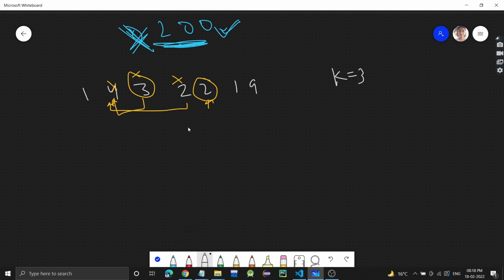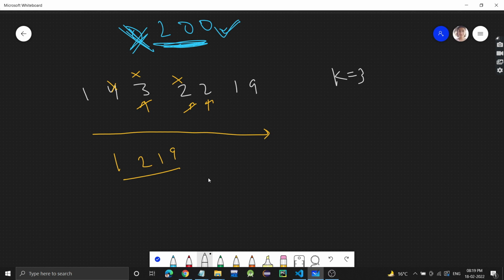So yeah, we'll see that test case afterwards. For this, we will use a stack to know how many numbers are greater than this 2, how many numbers are greater than it before it. So see how we will use a stack. Let's see how we'll use it.